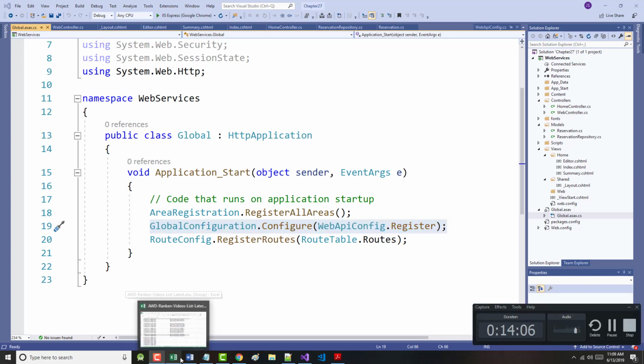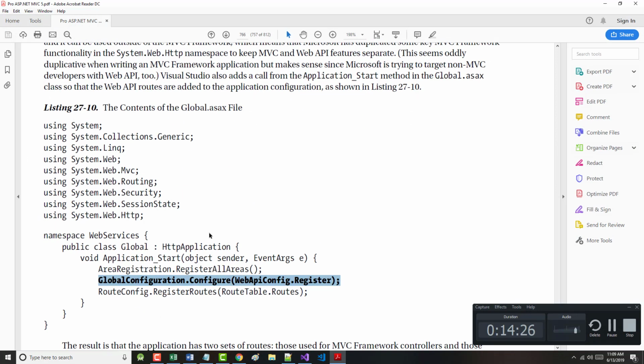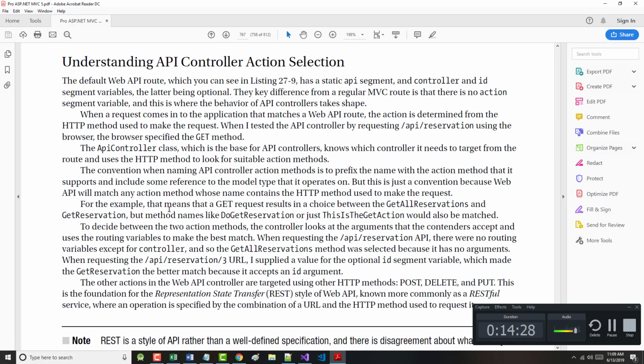Again, we're doing this very methodically. I'm already up to 14 minutes. We're only on page 767, but that's life. And I'm going to stop right here because we've only gone through about 12 or 13 pages. We're going to continue on in the next lesson with understanding API controller action selection. Be back with that shortly.